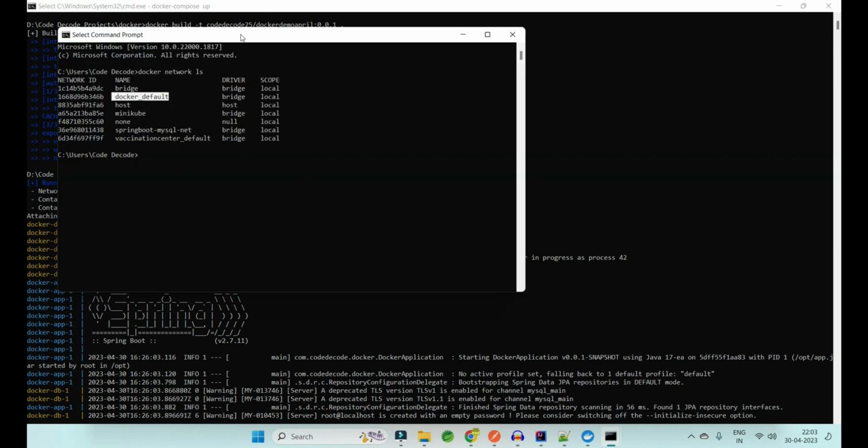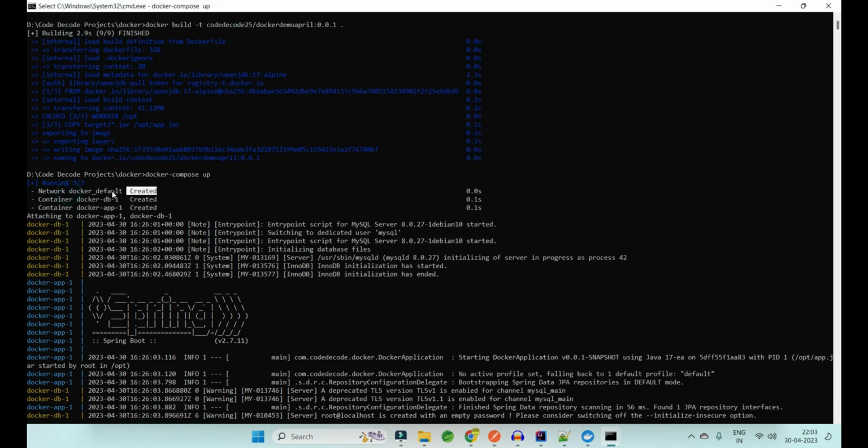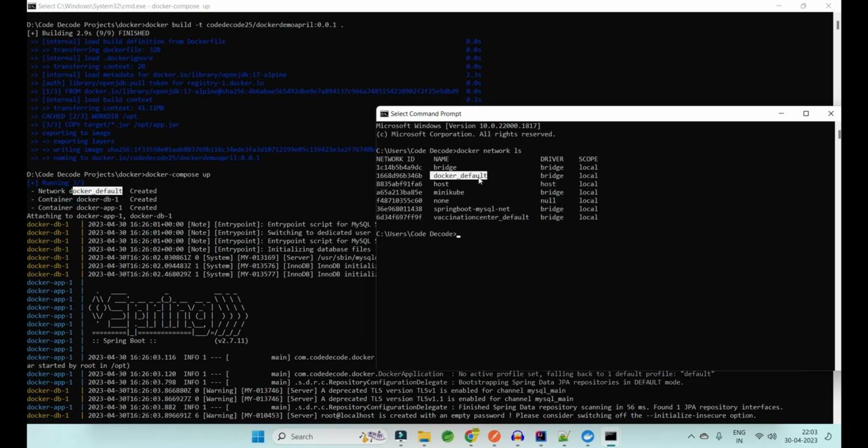So this docker_default network is created when you are creating two containers simultaneously with Docker Compose, that is the Spring Boot application connected to the MySql DB. For this MySql DB, you can see we have not configured anything, going into the container. We have not created any jar, no Dockerfile, nothing. From where is this DB created? This DB is created using the base image from the Docker Hub.